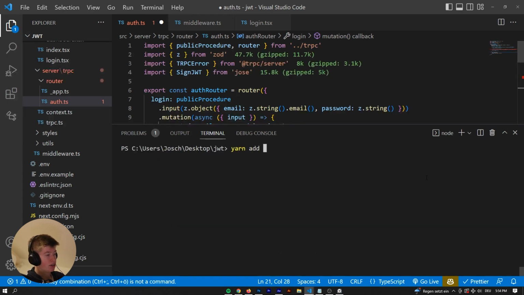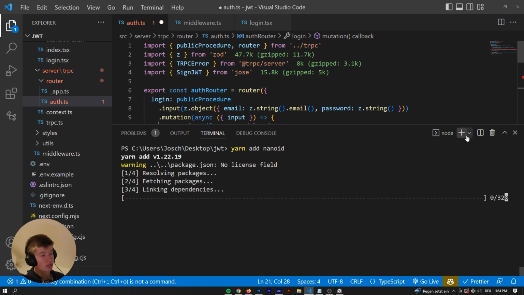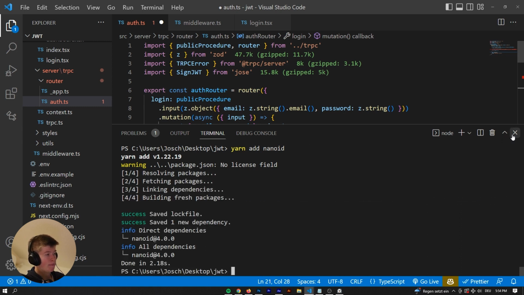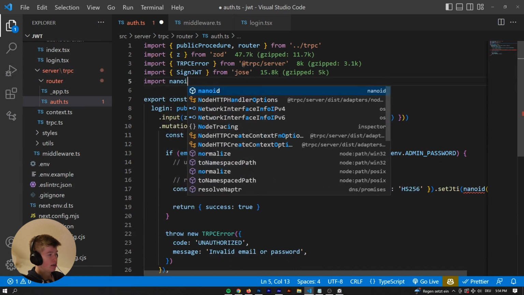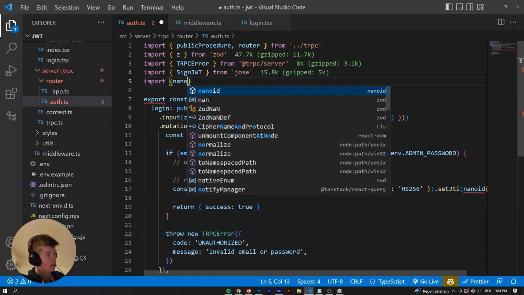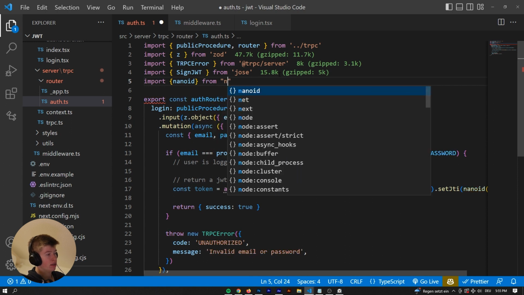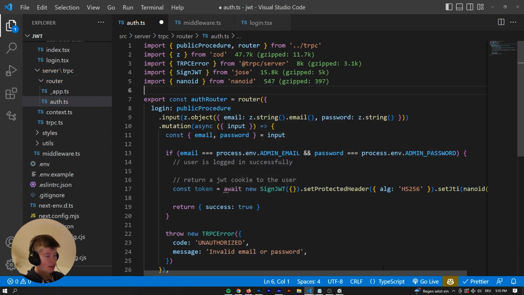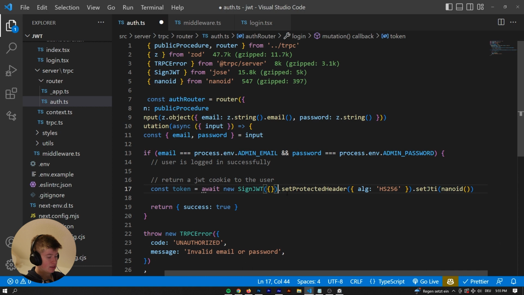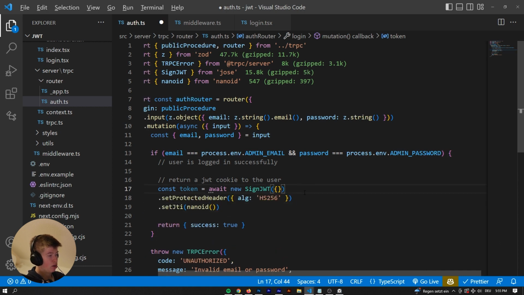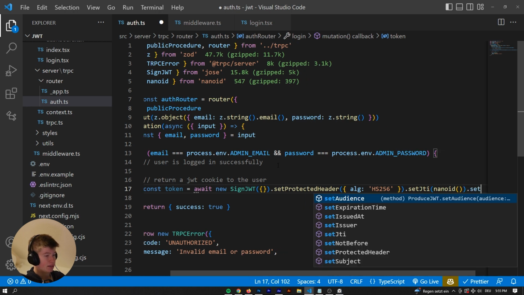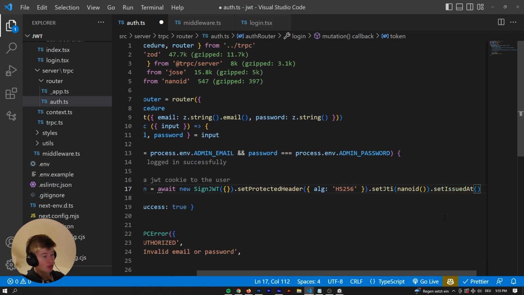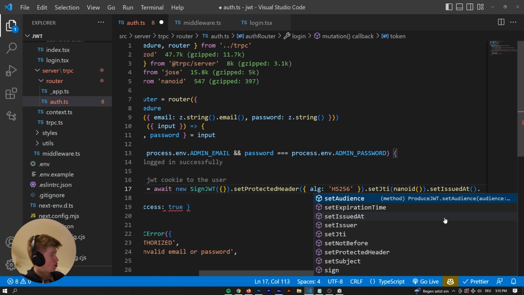Stop the server and then yarn add nanoid that we're just going to use for the JWT. It's a really, really lightweight and small package. And I think that is a named import that we're going to do from nanoid. There we go. We can just invoke that, and let's put these below. No, still doesn't work with my prettier. Okay, that's fine. And setIssuedAt with an empty invocation, because that's going to be default right now.